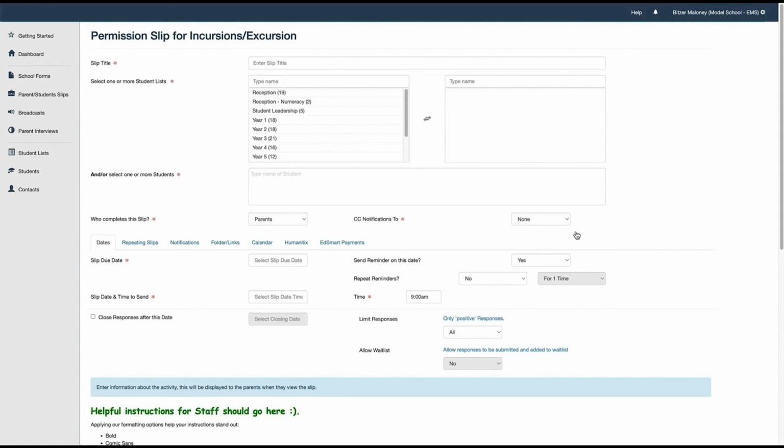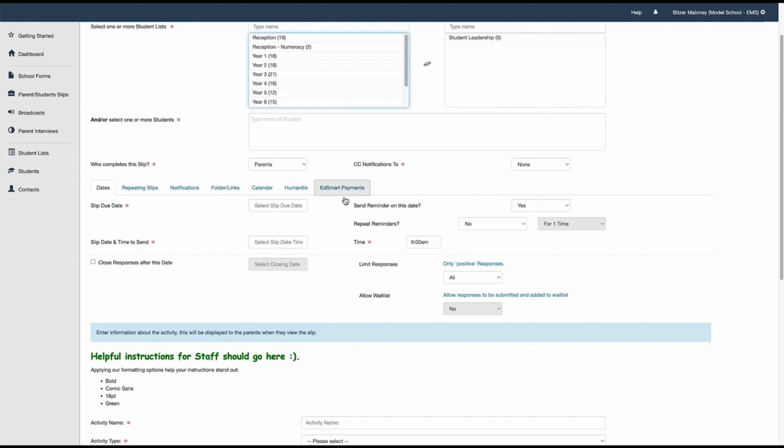Now we'll fill in the required fields. You can add more than one student list or have a mix of lists and individual students. Today, I'm only sending this slip to the student leadership students. I'm going to require this slip to be returned by the 1st of June. I'd like a reminder on that date for all of the parents who haven't yet responded.